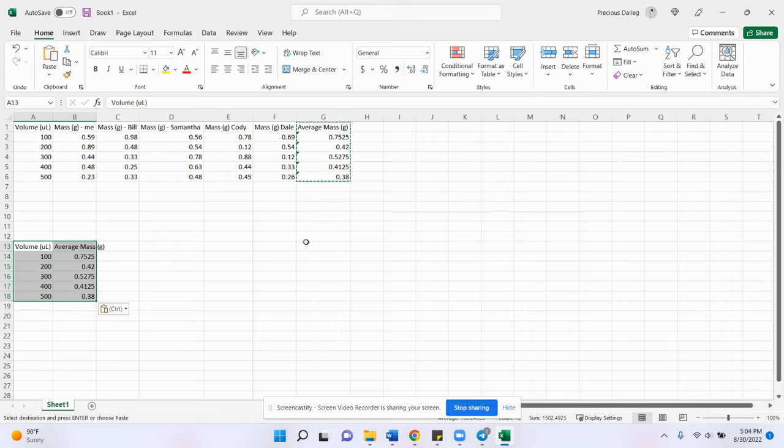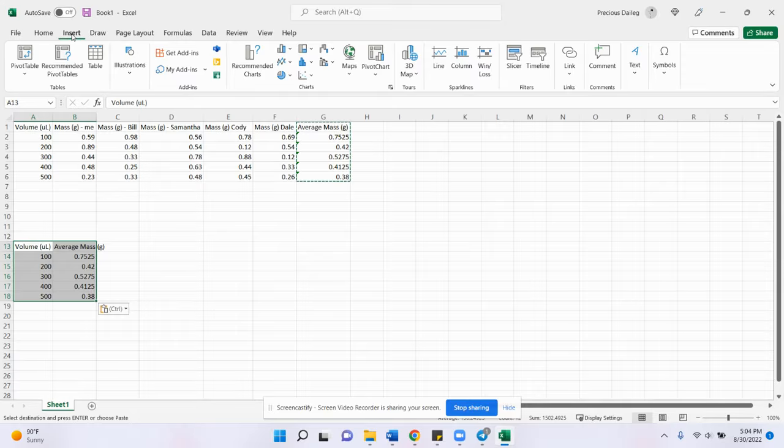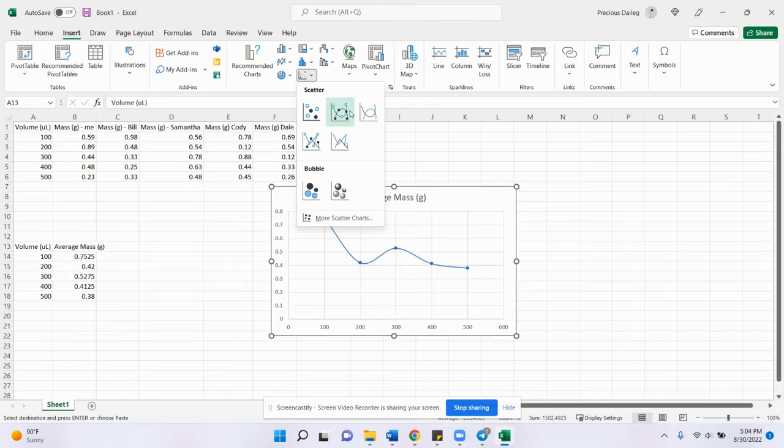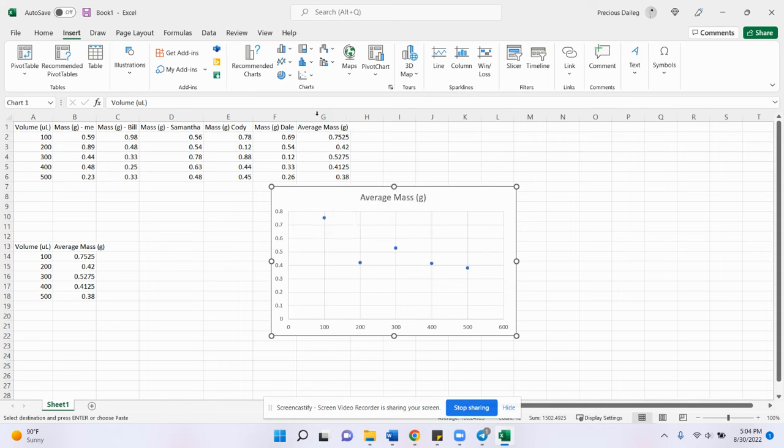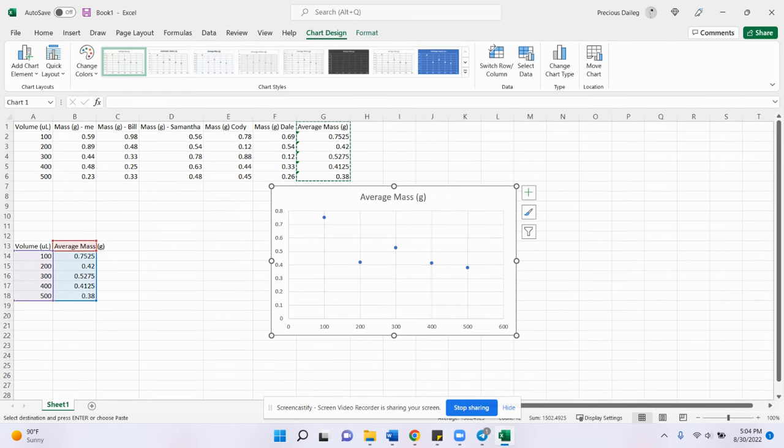So you're going to just highlight these two, and then you're going to insert a scatter graph. So here are all your charts. A scatter graph is going to be this one right here, right? So you click that, it's going to ask you which one you like, and if you hover, it'll show you what they look like, but we're going to want this one right here, right?